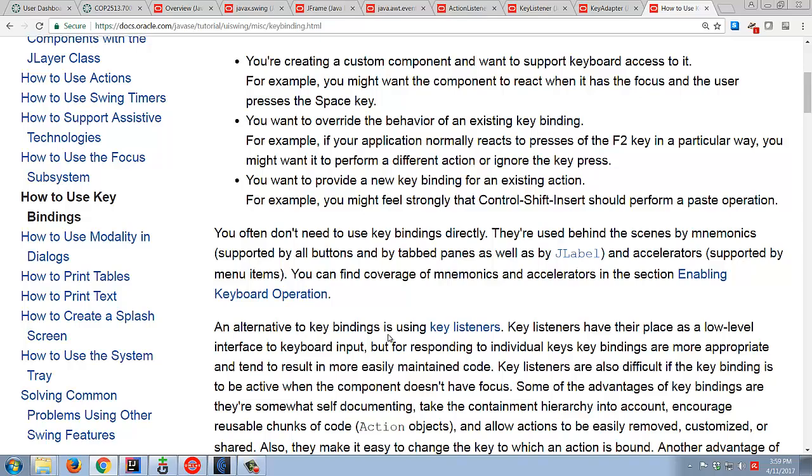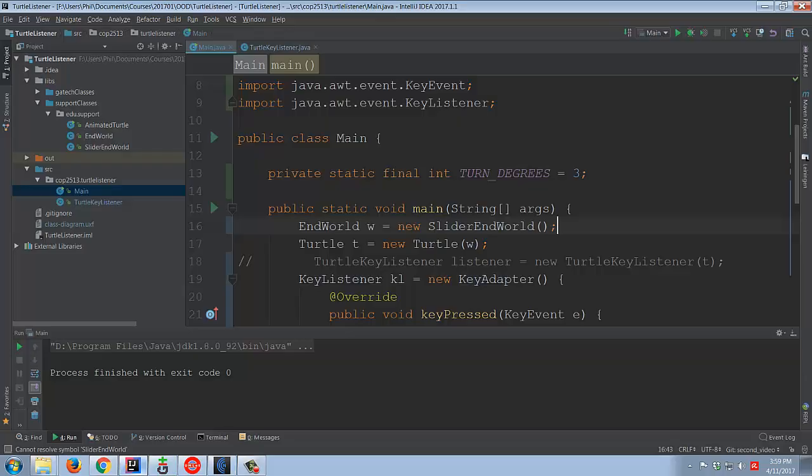Well, it is a little bit on the complicated side. Not that it's difficult. It's simply that there are a few pieces that you need to take care of. The first part is that you need to get a JComponent. The component allows you to get what's called an input map. So here's how it works.